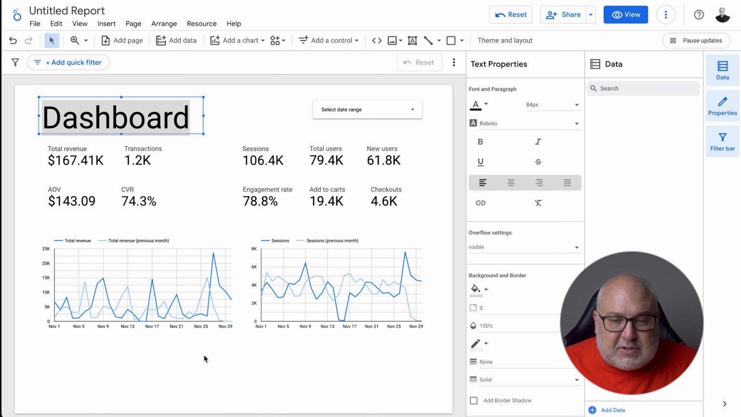You may have other metrics on here. You may want to add other charts and insights. You may want to add spark lines to this. Again, that's all up to you. But these are the high-level metrics that I would expect to see on an executive dashboard.